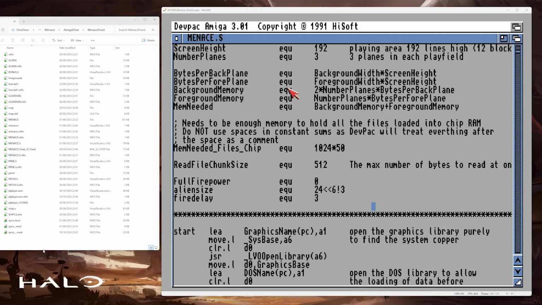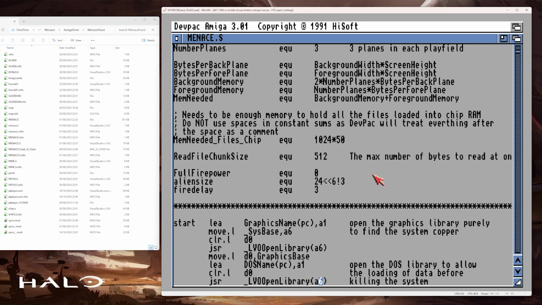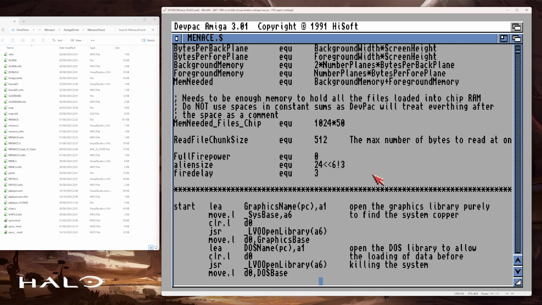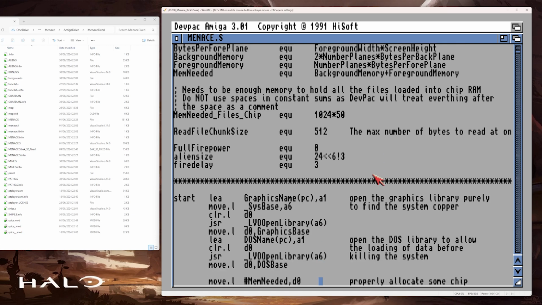Right, so another little quick update on what I've been doing on the Menace source code. As you can see, it's here. I've added some loading code because this source code that came from Amiga Format can't load anything. Everything was encoded straight into the binary.